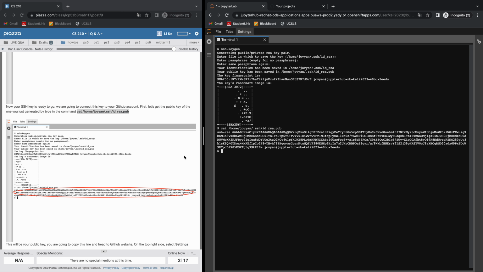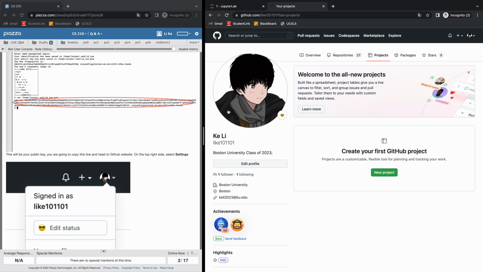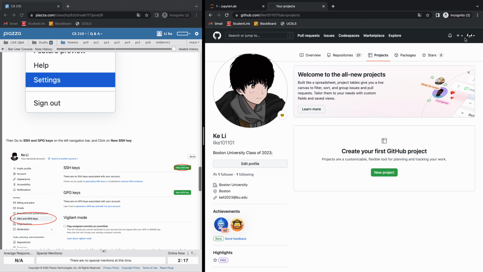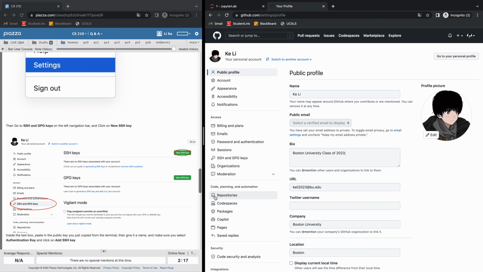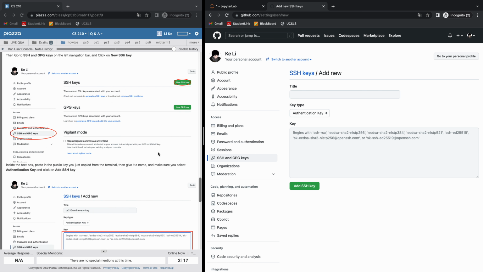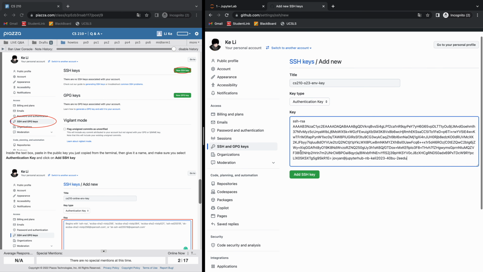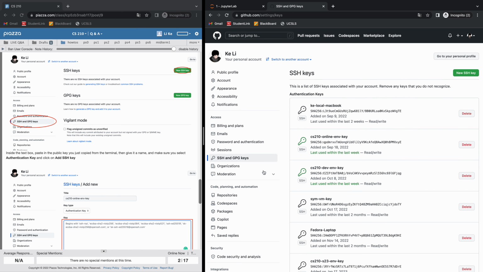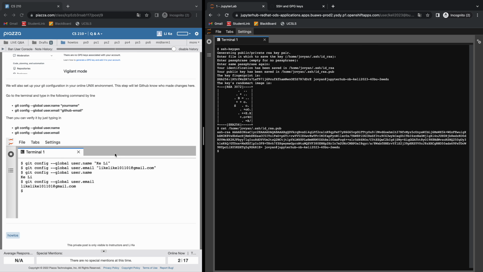The terminal will print out the public key, and then copy your public key and go to your GitHub website. And on the top right, click Settings, and then go to SSH and GPG keys, and click on New SSH key. Then just give it a name, and then paste the public key you just copied from the terminal, and click Add SSH key. Then you are all set with SSH for GitHub authentication.